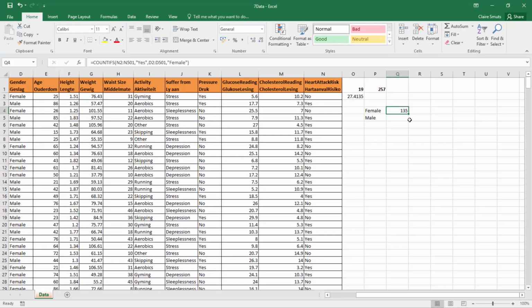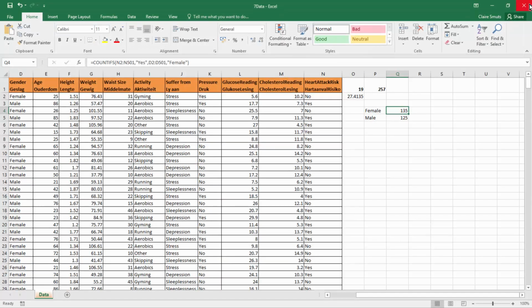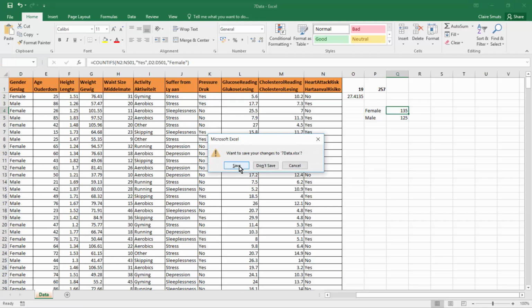Okay, and then I'm lazy. I can't just copy this down because I didn't make my ranges absolute. I could have done that, but I didn't. So I'm just going to copy my whole function inside the cell itself, paste that again and just change this to male. I could have just actually clicked on this cell. So females are clearly at a higher risk. So I'm going to specify that I did a COUNTIFS, and the answer was female. Save, close. Save this one just in case.